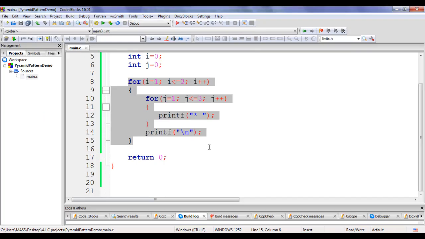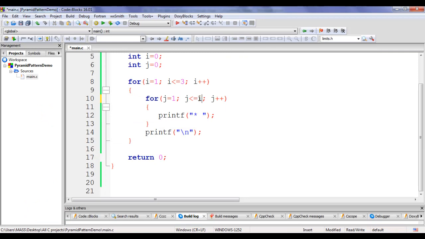Let me go to code block. Instead of saying here 3, I say i. And what is i? i is the outer loop counter variable. Now what happens? When i value is 1, inner for loop is executed once, guys. So printf star displays 1 star in the first row. Then backslash n moves the cursor to the next line. Then i value becomes 2.